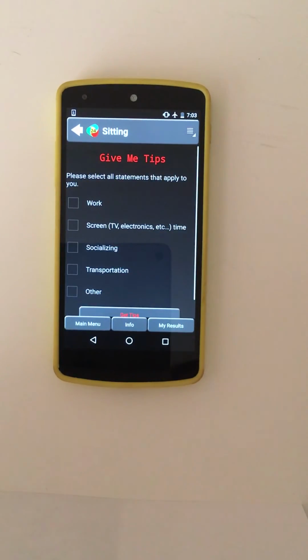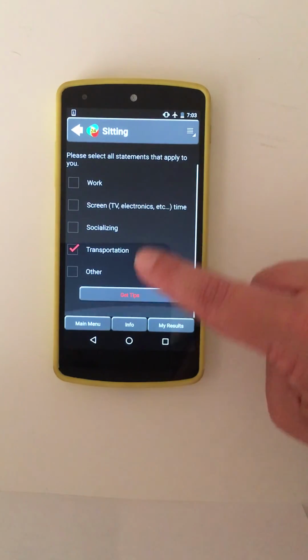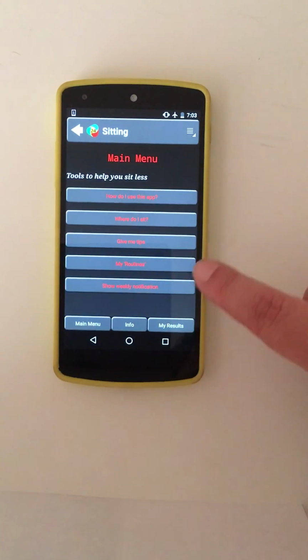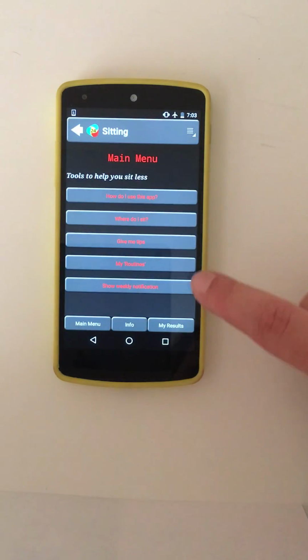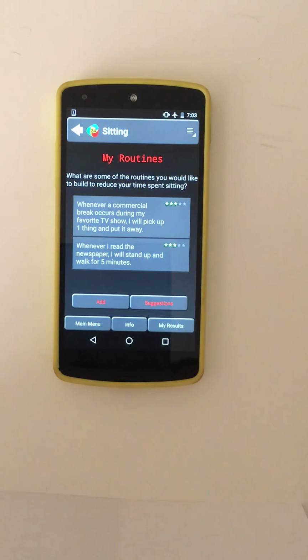Give me tips. Choose the category or categories of interest to you and click Get Tips for suggestions on how to sit less during specific activities. Show weekly notification. This will compare your sitting stats from week to week. My Routines. This will list the routines you've marked as things you'd like to work on. On this screen, you can add, edit, or delete your routines. There is also a button for suggested goals you can choose from if you aren't sure where to start.